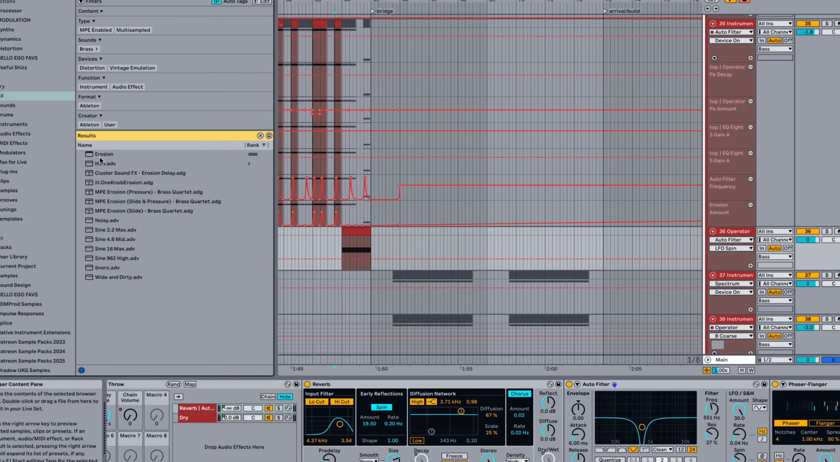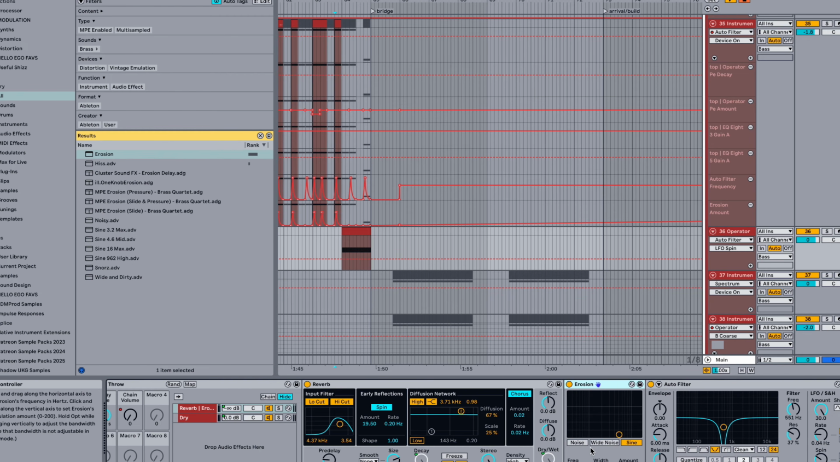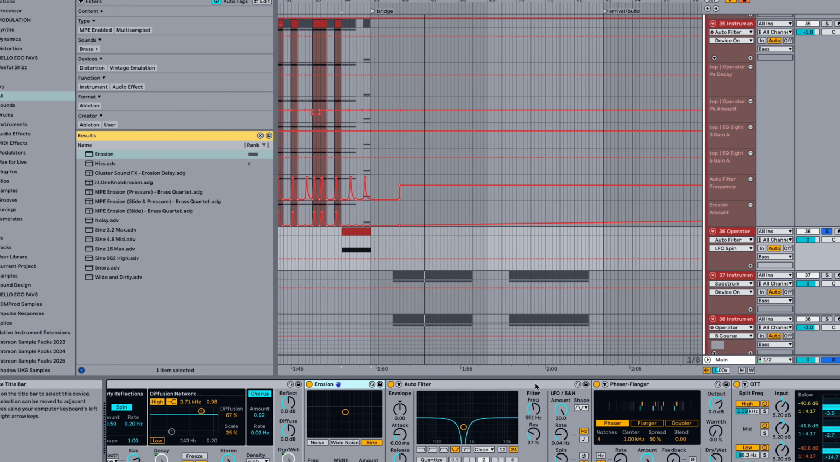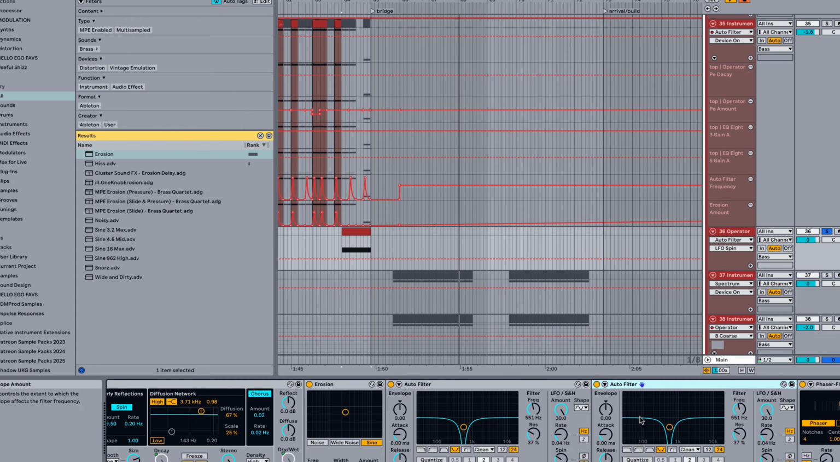I'll throw an erosion in here as well. Not thinking too hard about where these are going right now. I'm just giving it a shot. What else can we do? Maybe amp it?